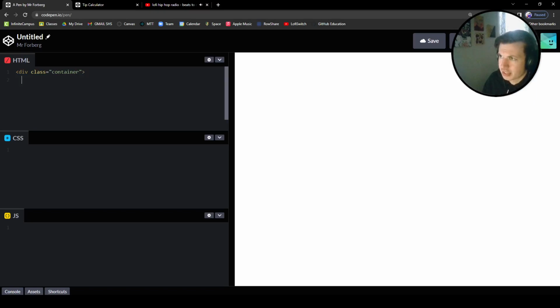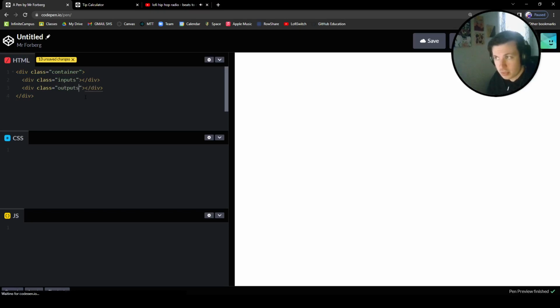And inside of the container, like I said, we've got 2 different areas. So this is going to have 2 divs, one that is called inputs and one that is outputs. So we're going to have a div with a class equal to inputs, and then we're going to have another div that has a class of outputs. So we've got inputs. I'm just going to copy this up, paste it over here. This is our outputs. Cool. So we've got inputs and outputs.